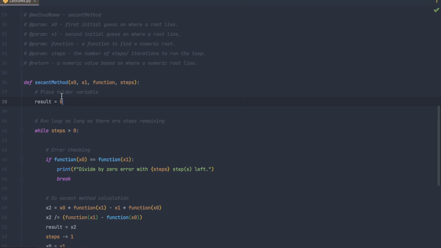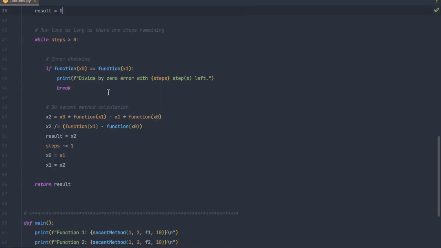To begin, go ahead and define a result variable here that is equal to 0. Next, define a loop, and while the number of steps is still greater than 0, check to see if function of x0 equals function of x1. If this is true, then we have a divide by zero error with however many steps remaining, in which case we just want to break out of the loop. If this does not hold, then we can go ahead and do the secant method calculation.